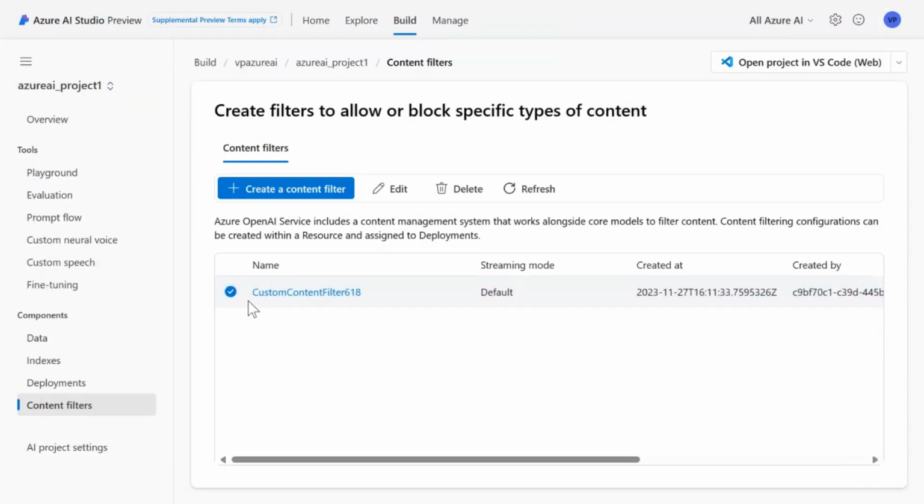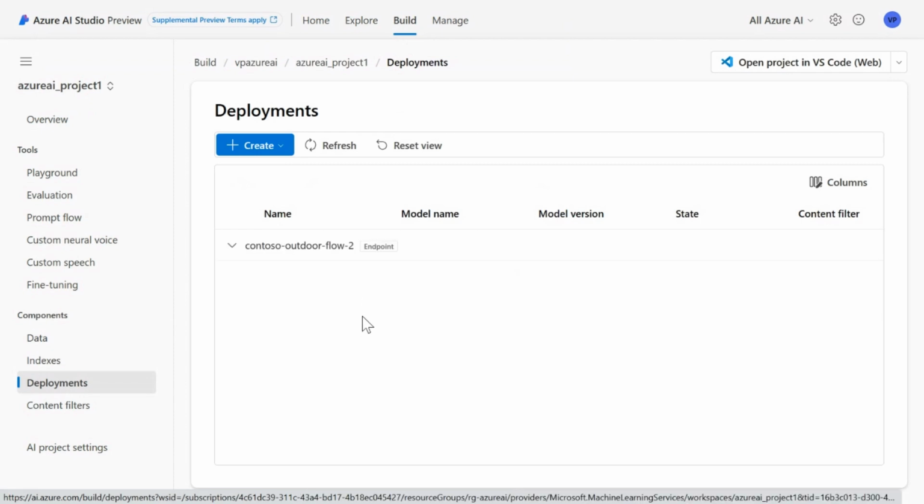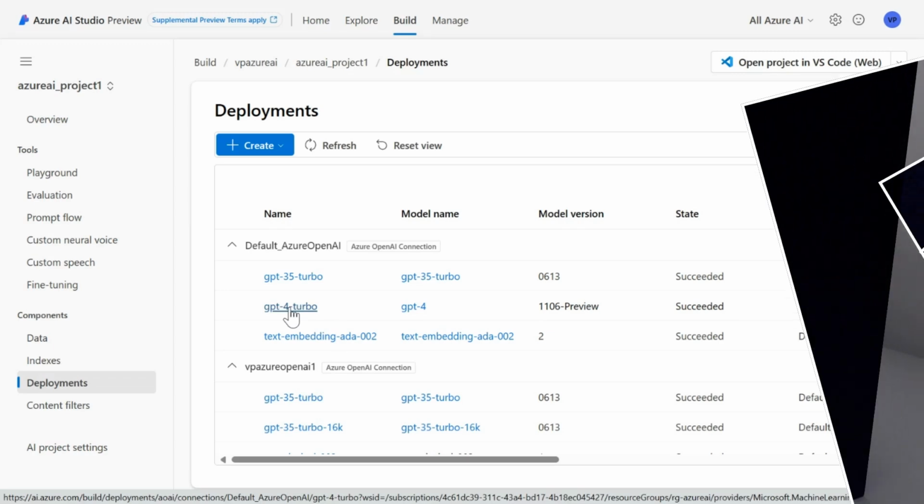For example, if I go to my deployment, I was using the GPT-4 model, and I picked the default content filter with its content filter metrics. Every time I make a call to this GPT-4 model, it follows those guidelines and tries to restrict the information it returns to those categories.